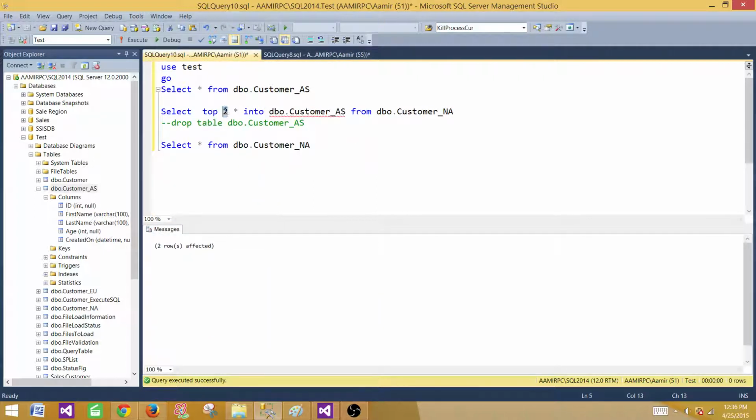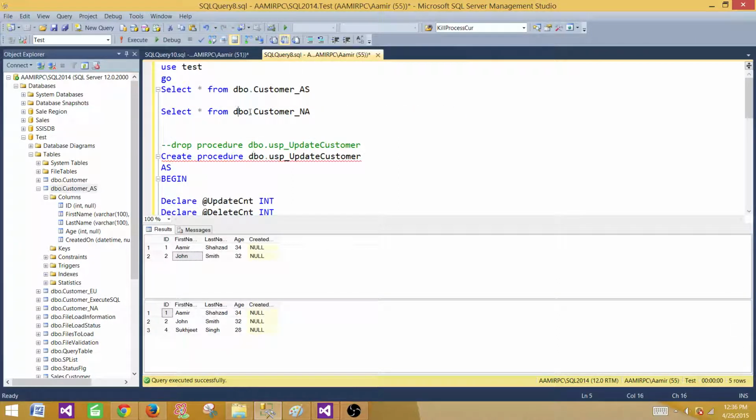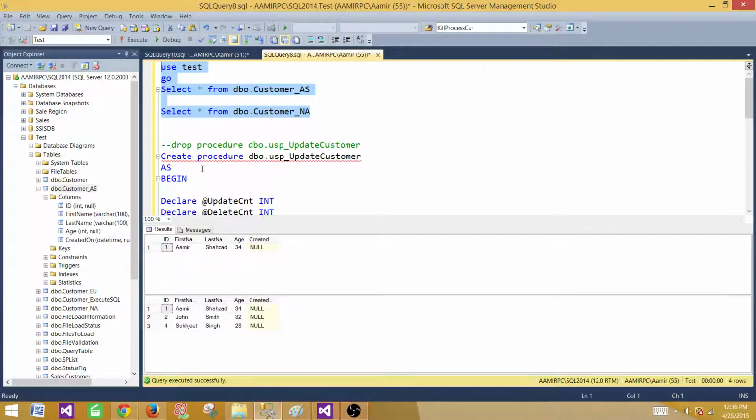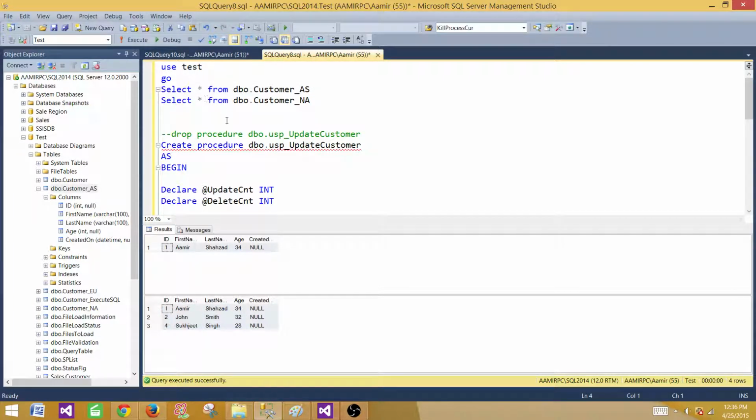So here in this case, let's now make it 1, and we are gonna insert this record. Let me drop this table real quick, and then I'm gonna create this table by using only 1 record. Now we see here we have 1 record in the customer Asia. We have 3 records, so there would be different count coming for the delete and update.